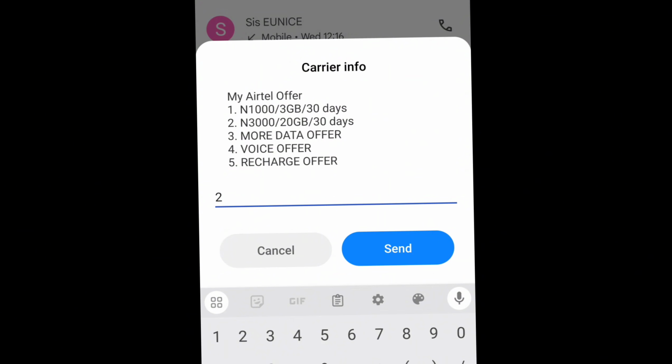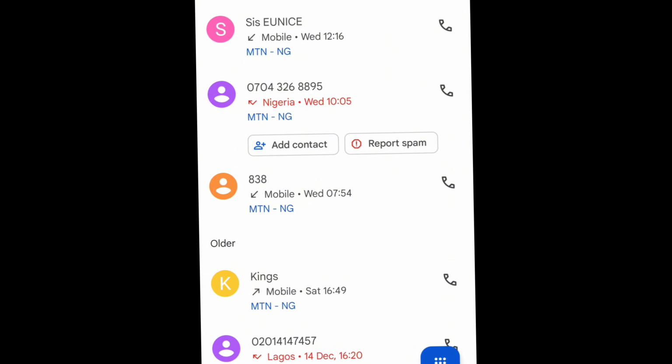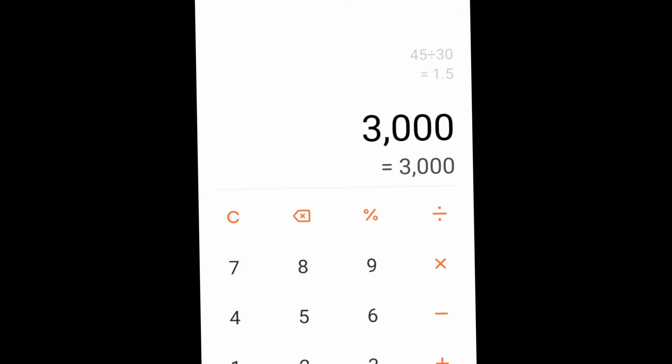So let's go to my calculator and see how much 1 GB will cost. 3,000 naira divided by 20. So 1 GB of data will cost us just 115 naira. So this is one of the codes that I normally use to get data at a very cheap rate.